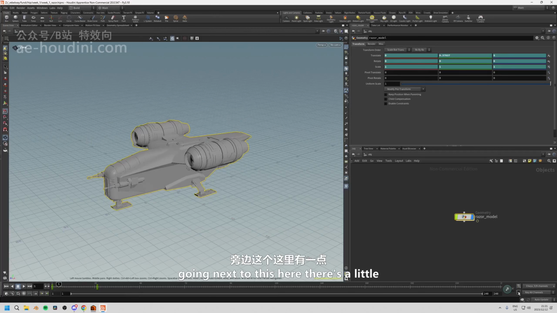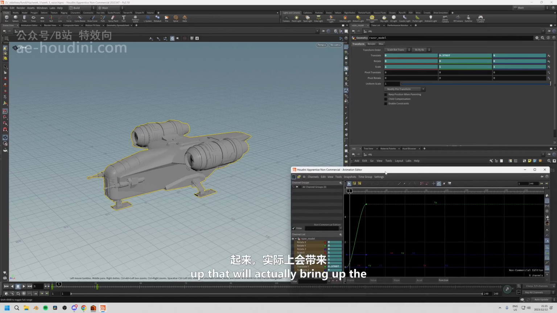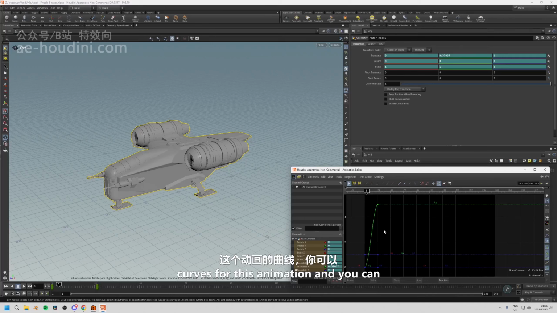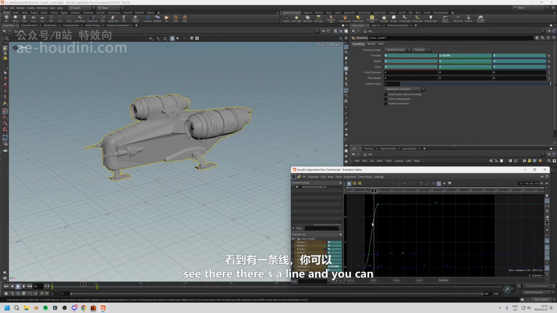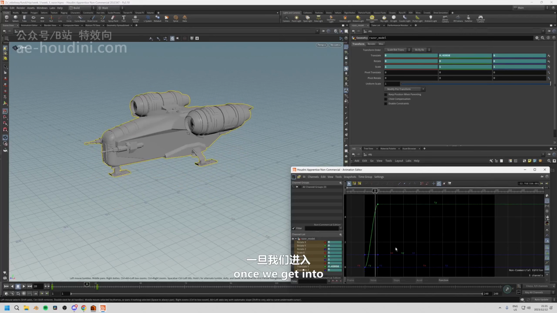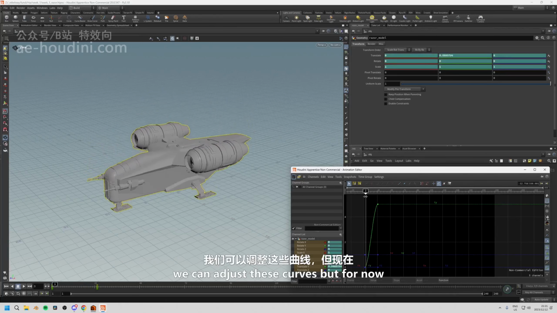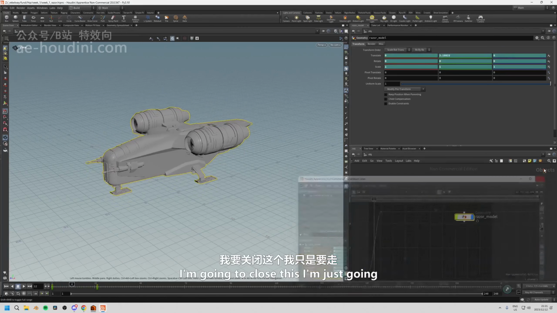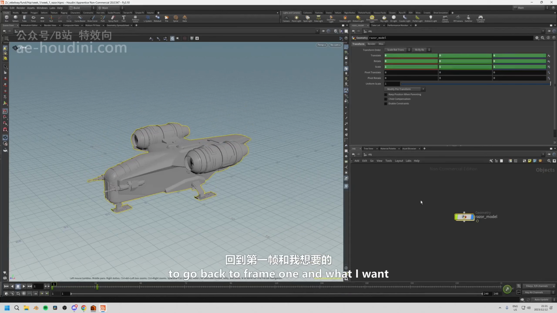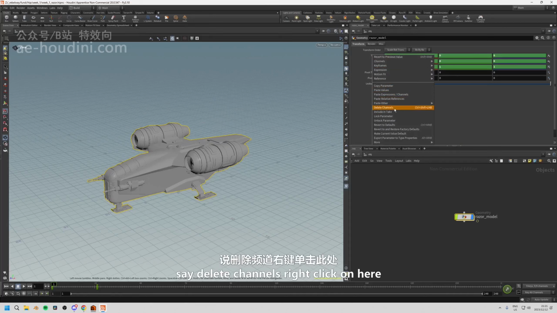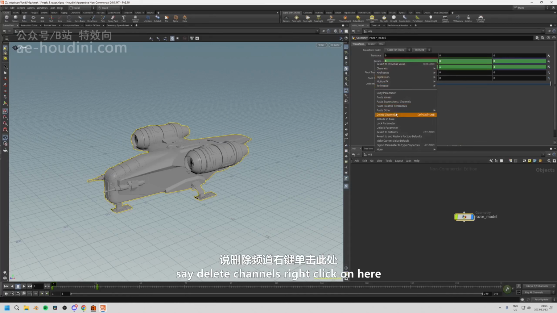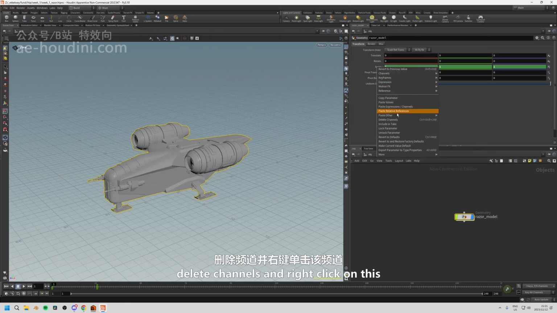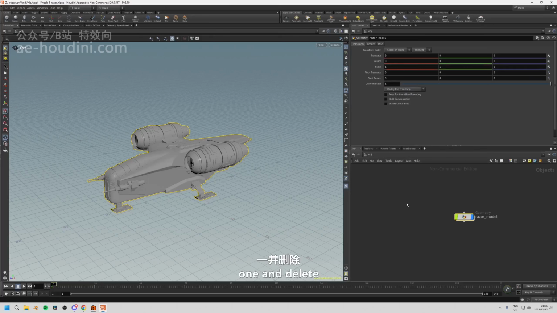Next to this here, there's a little animation editor. And if I just load this up, that will actually bring up the curves for this animation. And you can see there's a line, and once we get a little bit further down the line, we'll start looking at some animation and how we can adjust these curves. But for now, I'm going to close this. I'm just going to go back to frame 1, and what I want to do is delete this animation. So I'm just going to right click on here and say delete channels. Right click on here, delete channels, and right click on this one and delete channels.